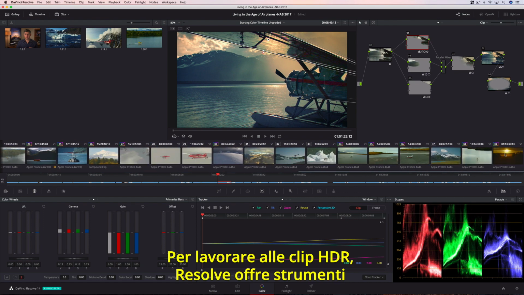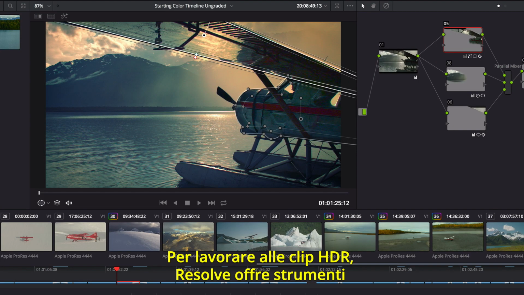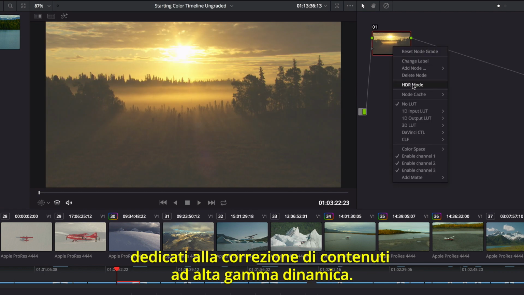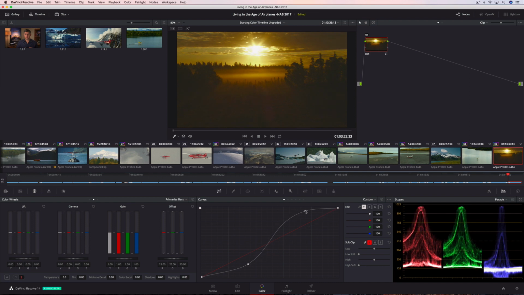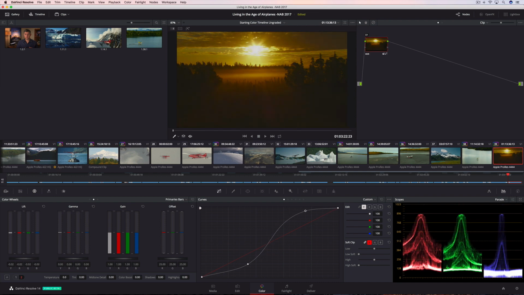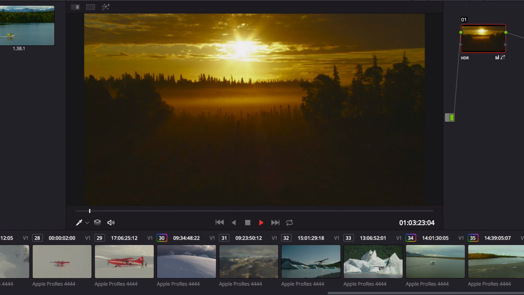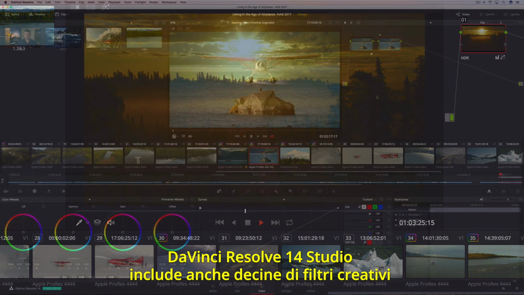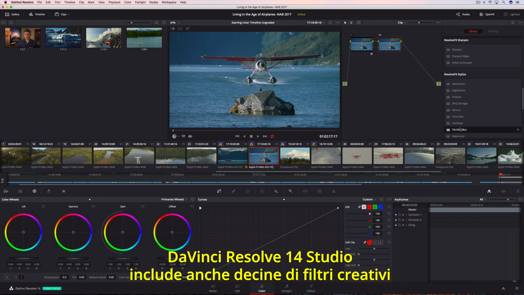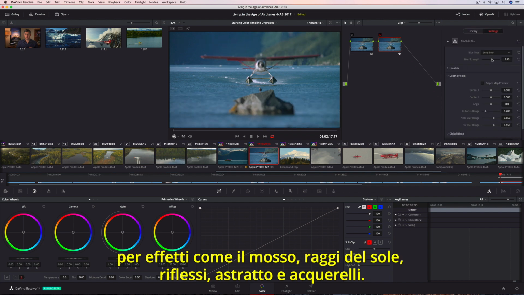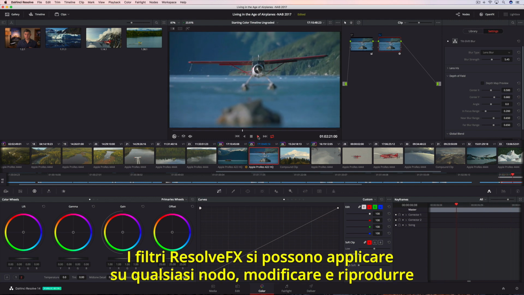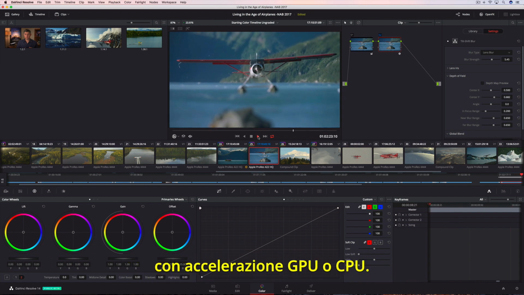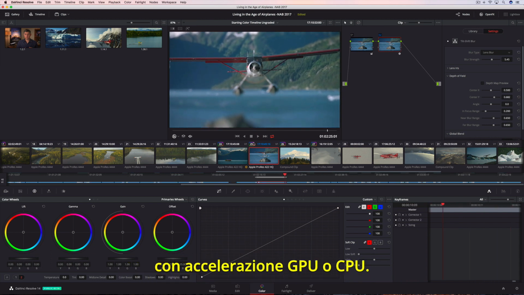To easily work with HDR clips, Resolve includes an option that enables grading tools to work in an extended dynamic range for HDR deliverables. DaVinci Resolve 14 Studio also includes over 24 indispensable and creative filter effects like blurs, light rays, lens flare, abstract, and watercolor. Resolve FX can be quickly dropped onto any node, modified, and played back using GPU or CPU acceleration.